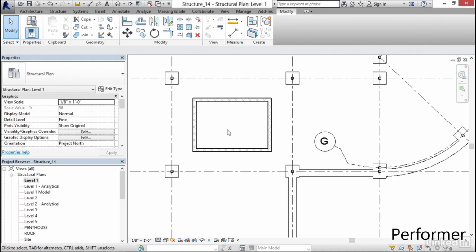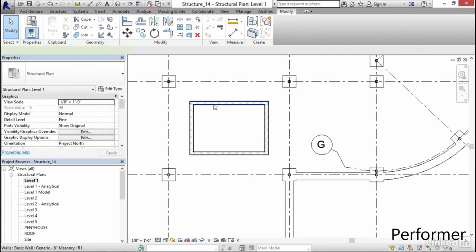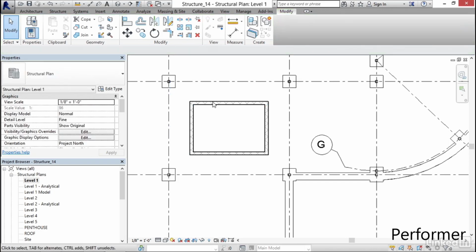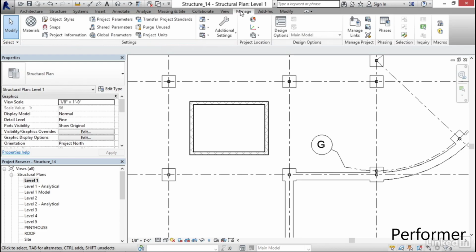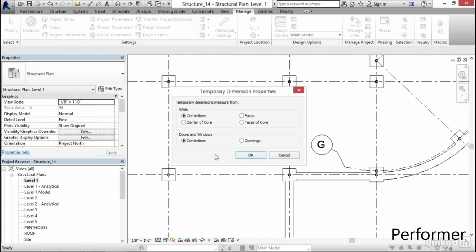Now, I'd rather know what the inside dimensions are. So what I'm going to do is, if you go ahead and select this wall, it's kind of hard to tell where our dimensions are coming from because they're coming from the core center line of the wall. Let's fix that. So what I want to do is I want to go to the Manage tab. Now I want to go to Additional Settings, and I want to go down to where it says Temporary Dimensions. For the walls, instead of center lines, I want to go faces. Now we're going to hit OK.